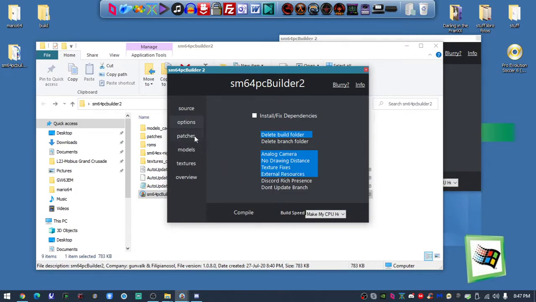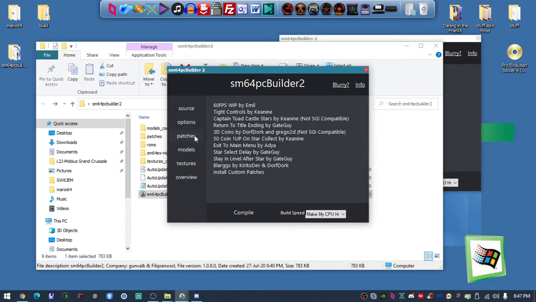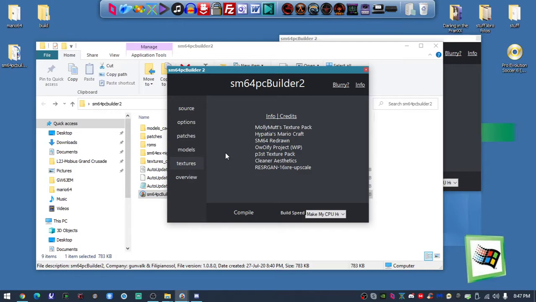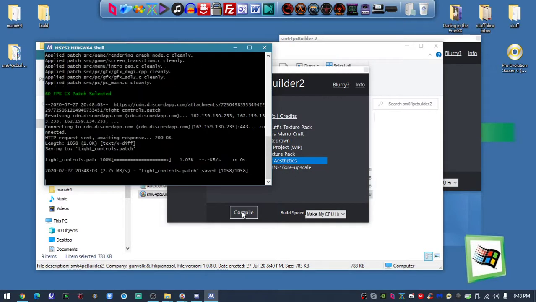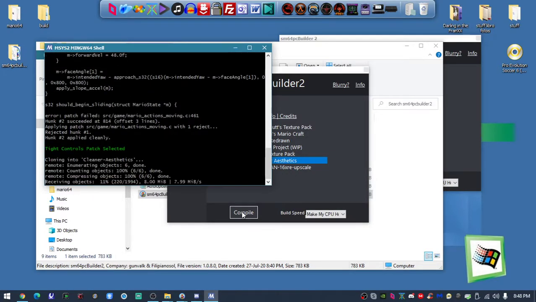Okay, so in the third option, what you're gonna do is select the 60 fps VIP, and also the tight controls. So now the fourth one, just leave it like that, and go into the texture, the fifth option, and here we're gonna select cleaner aesthetics. So now once you selected all this, we're also gonna make my CPU hurt, and then just compile. So now we're gonna pause the video, and I'm gonna resume the video once this game is done, and I'm gonna show you the results.